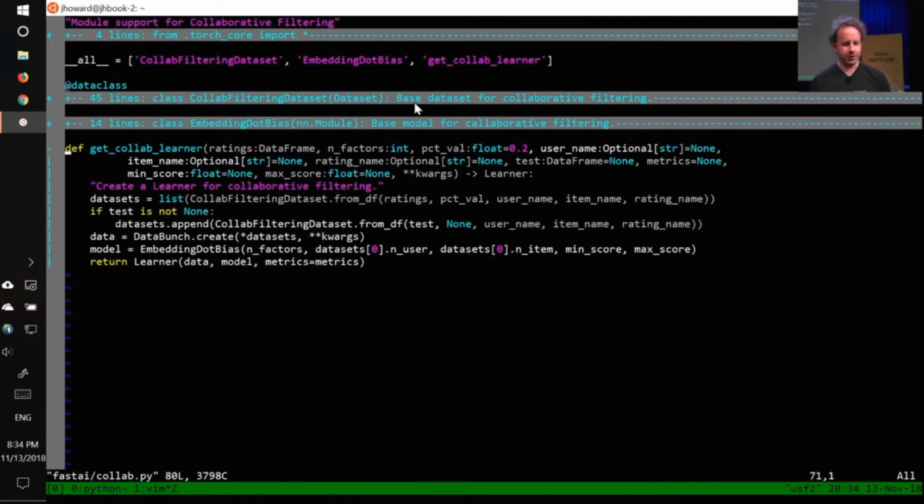Right? So here is the definition of getCollabLearner. And as you can see, it's pretty small, as these things tend to be. The key thing, in this case, is that it wraps a data frame and automatically creates a data bunch for you because it's so simple. But the key thing it does then is to create a model of a particular kind, which is an embedding.bias model, passing in the various things you asked for.